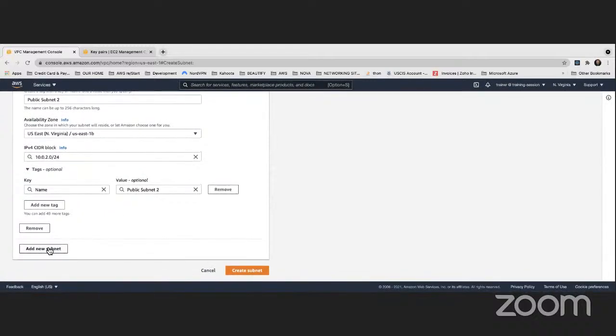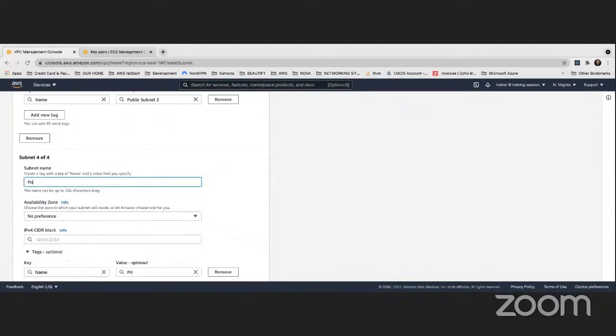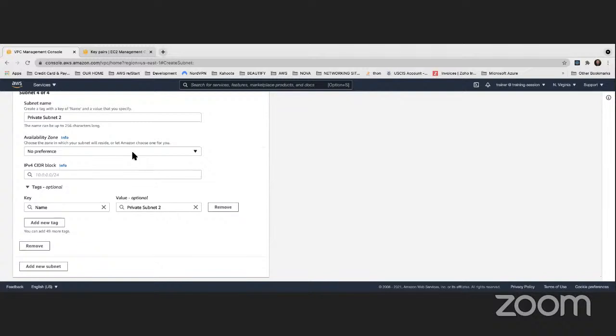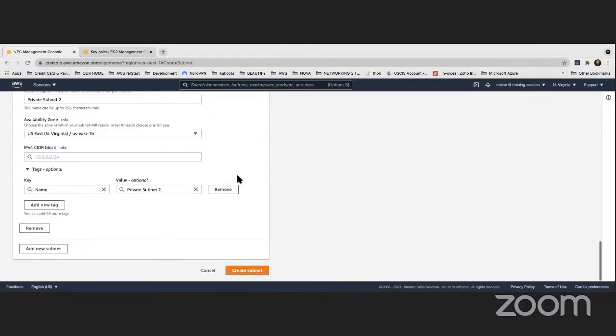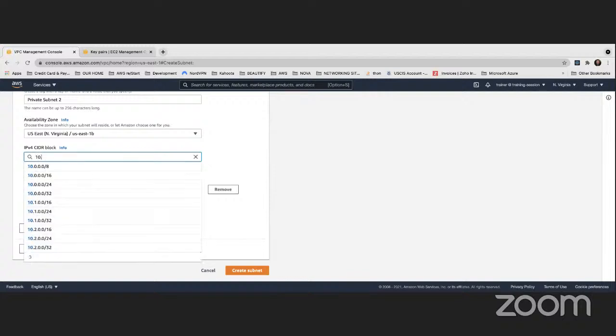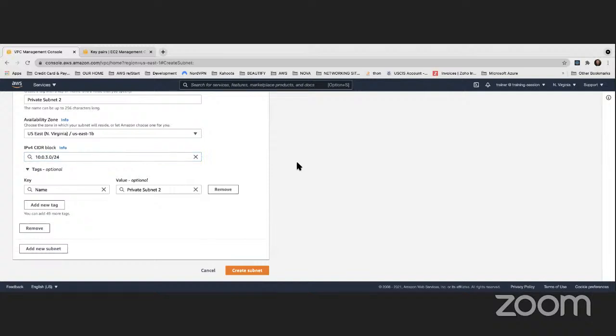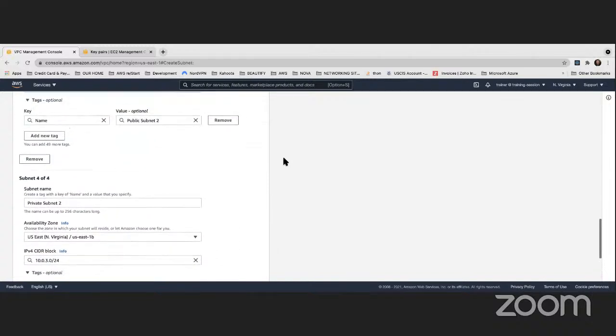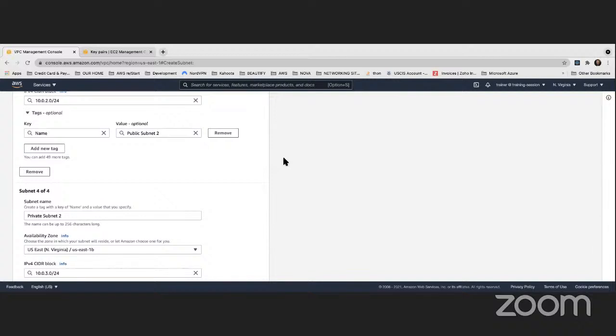Now I'm going to create another one, and this is going to be private subnet 2. Preference is going to be 1B. And this is going to be 10.0.3.0/24. Okay. So now I have 4 subnets. I created 2 subnets, one public and one private, in one availability zone, 1A, and another 2 subnets, one public, one private, in a different availability zone. But all of them are in the same VPC.